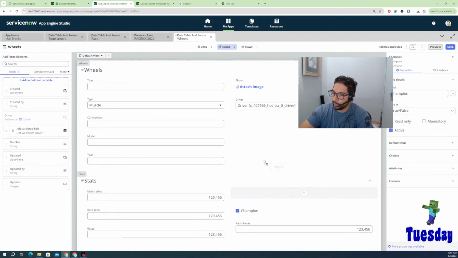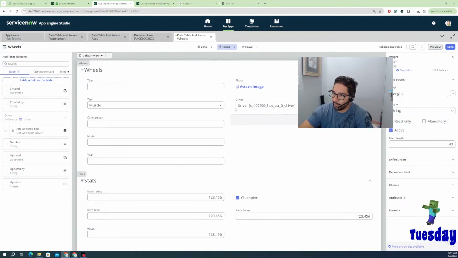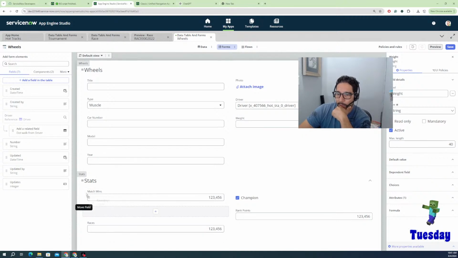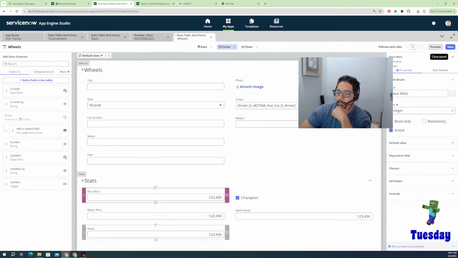Okay, so for stats, I think the weight is not that type of stat, so we'll go ahead and put that over there. We'll put this like that. So it's going to be the highest points in the match race. Okay, I think this is good.